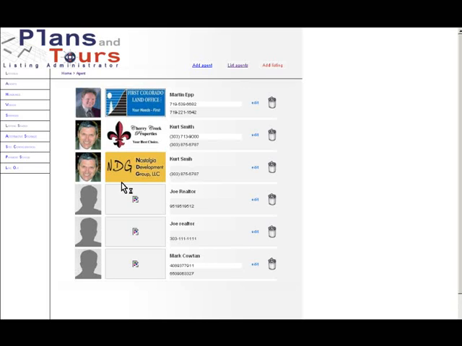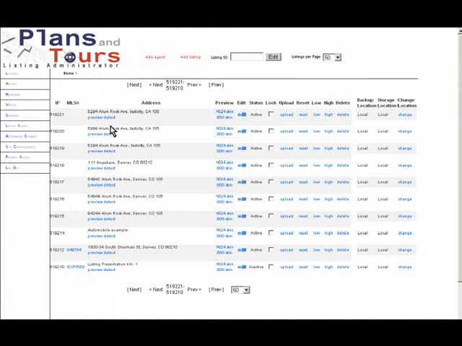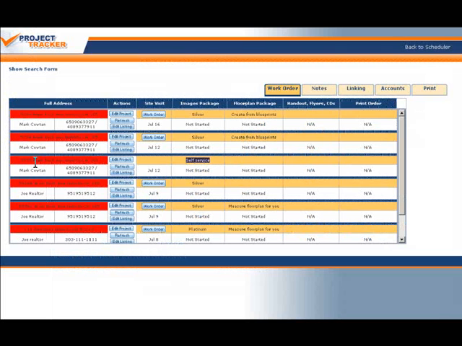Let's go back here. So if I go back to agents, you can see that Mark Cowton was created. So that's about it. Now you've seen the notifications that are received, the listing and the agent that get created, and the events on the schedule and tracker that also get created when somebody places full service or self-service orders online. That's it. Thanks for listening.